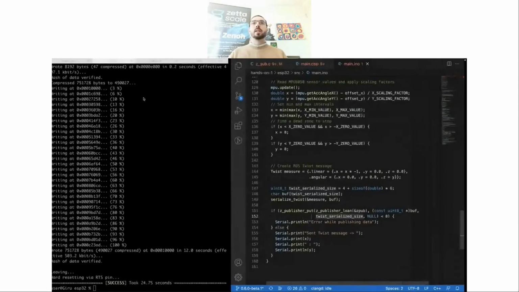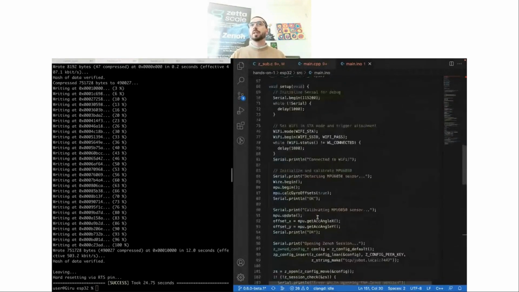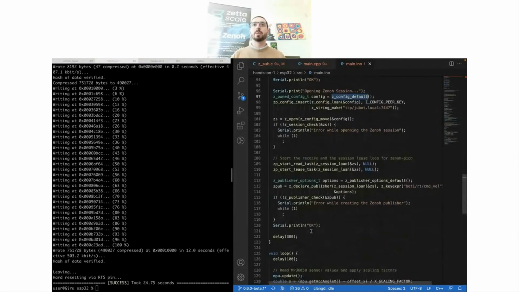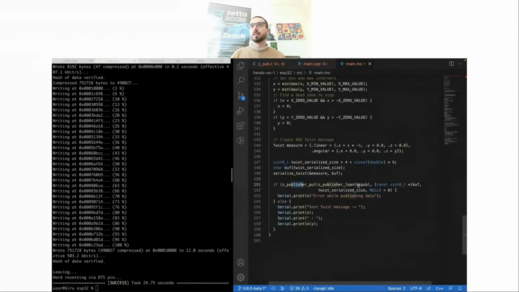So going back here, as you see, it was as simple as opening the session with a default config, declaring our publisher on the key expression that we wanted, and to actually publish the data. Okay, a couple of lines. It was more than enough to have this demo working. So going back here to the presentation.